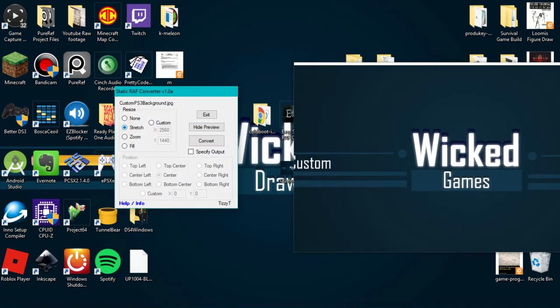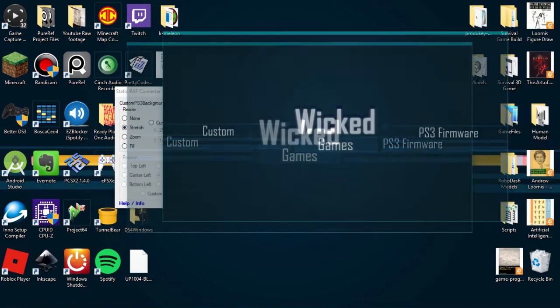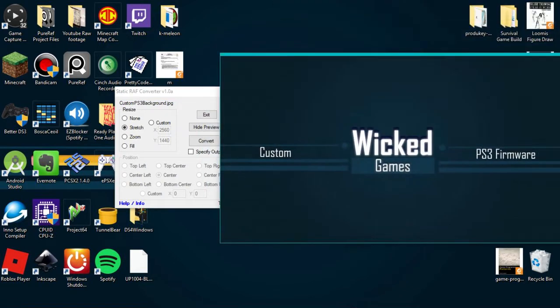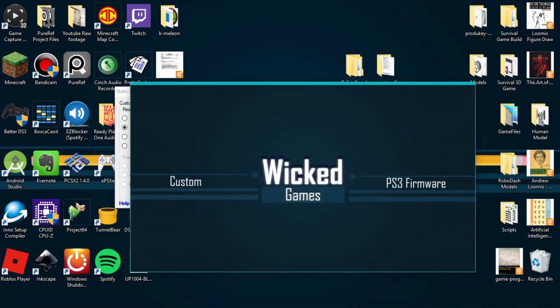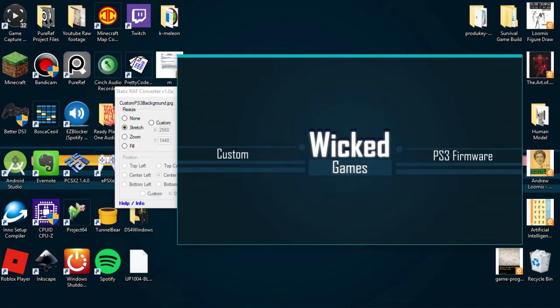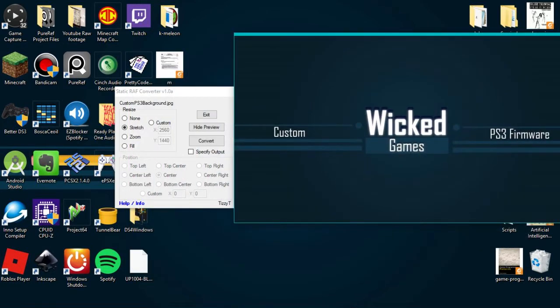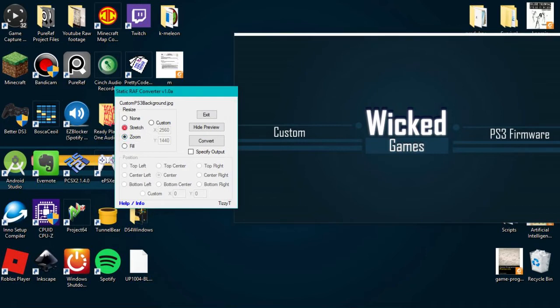I wonder if there's a way where, there we go, if I click stretch it fits the whole thing. Depending on your resolution, mine's obviously 16:9, so it's perfect, but yours might zoom, or when you press stretch, it might look kind of ugly and squished in. Mine happens to fit. Fill, zoom, it's kind of the same, because mine fits the ratio of the PS3.